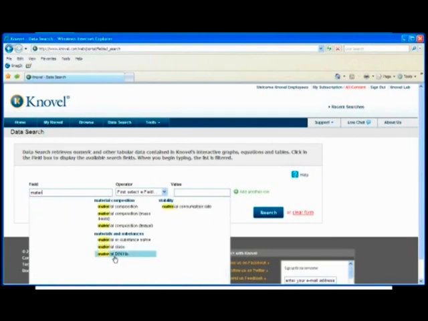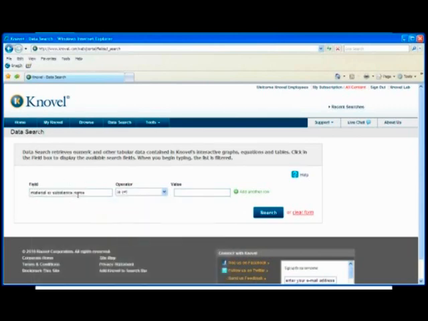So for this particular example, what I'm going to do is search for a material or substance, and I want to search for it based on its name. So you'll notice here in the list, I can see material or substance name. So if I select it from the list, it plugs it into the field entry. And once I have a field entry, I get a list of operators that apply specifically to that field entry. So in this case, I'm going to say the material or substance name is, and I'll search for alcohol.